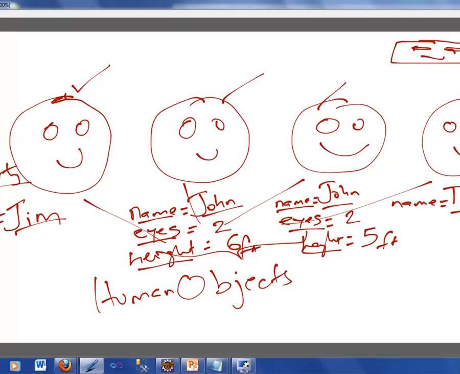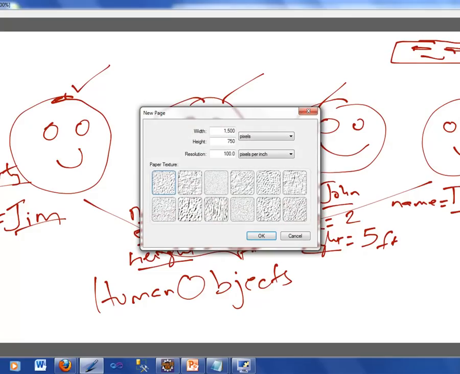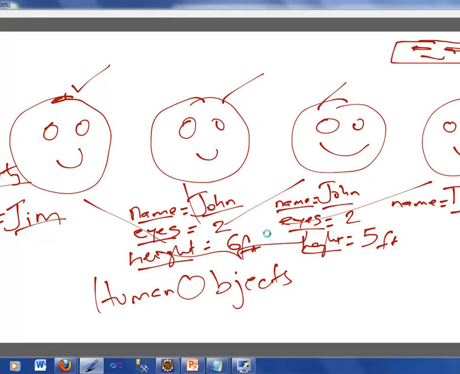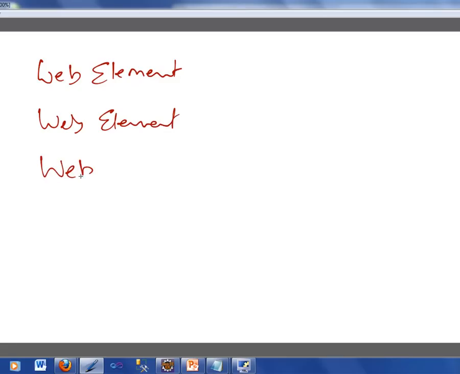If I want to have a property for an object, let's say there is a web element object. There is this web element, and this web element, and this web element. These are the objects. This web element must have some unique properties. Let's say name, or some other properties. I just told you the name.